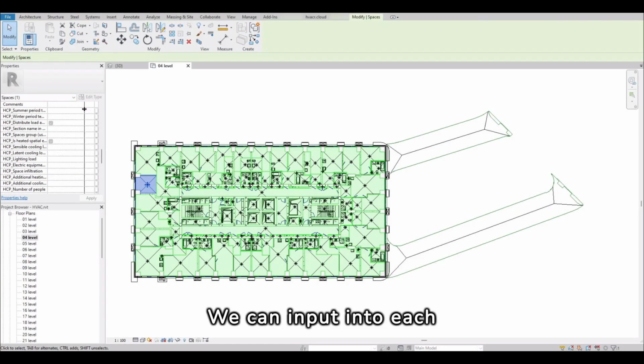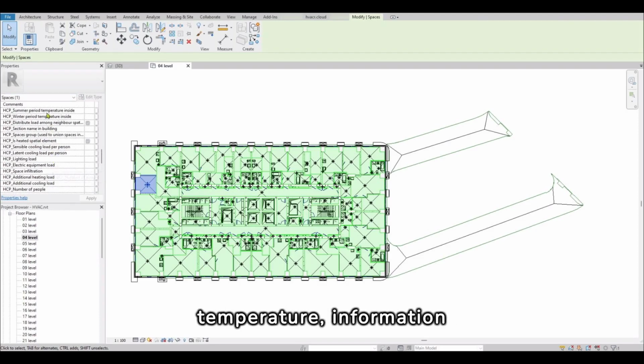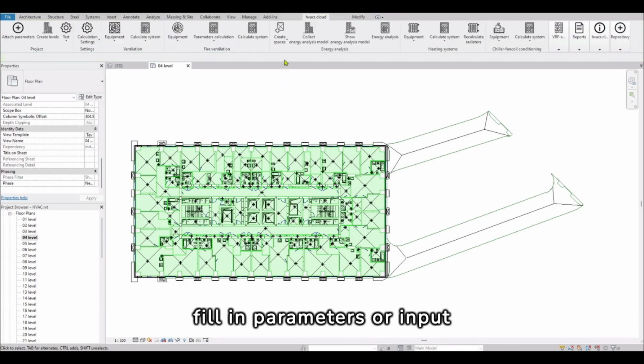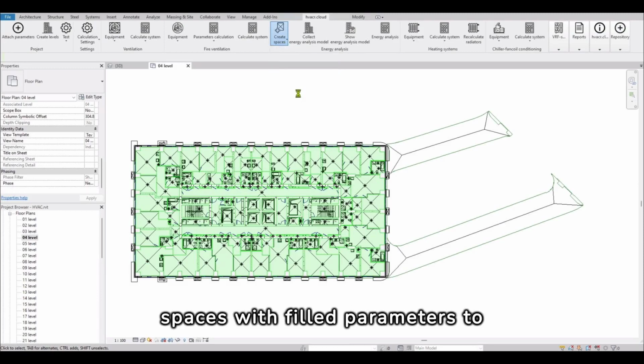We can input into each space all the initial data, such as values for internal temperature, information about lighting, people, electrical equipment, infiltration and any other additional cooling loads. We can also use Revit schedule to fill in parameters or input them later with Excel. Then we copy spaces with filled parameters to typical floors.